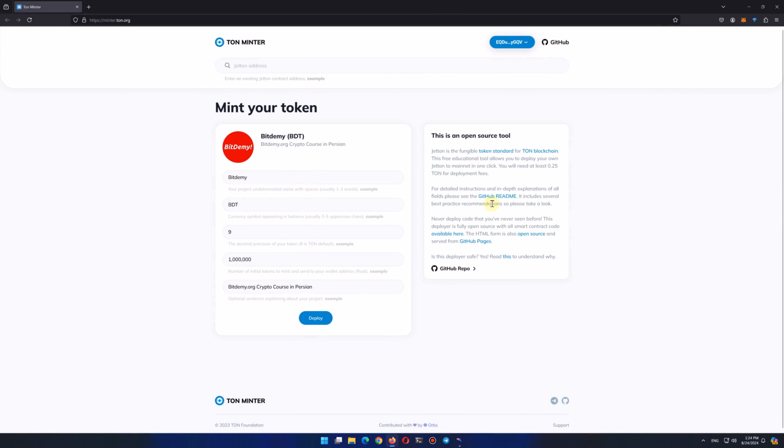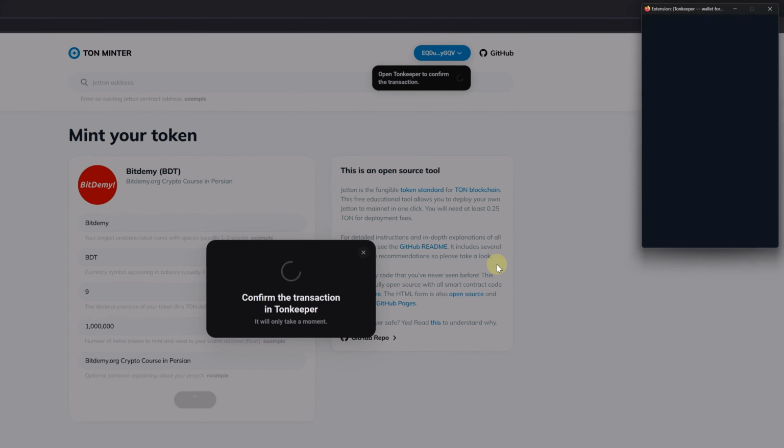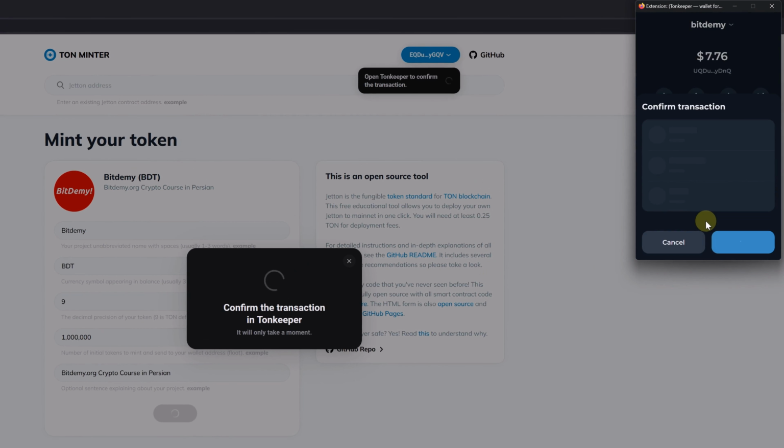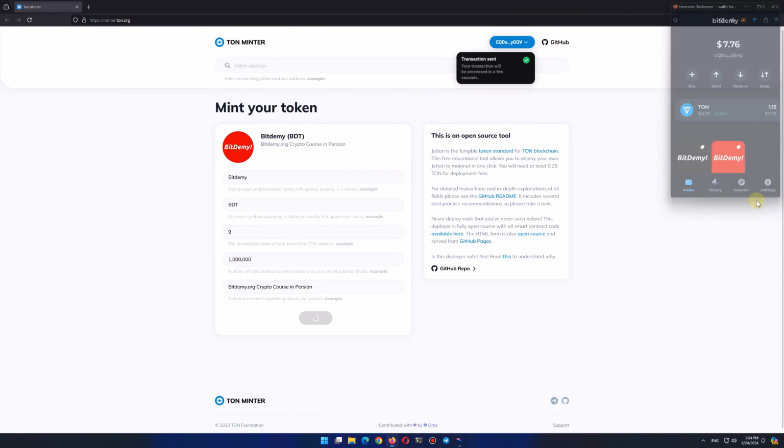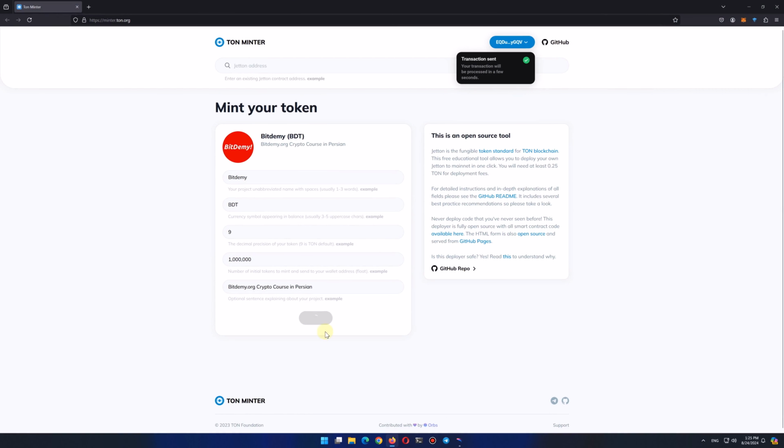To create a token, we must click on the Deploy button. Confirm the transaction. You can see the fee. Enter your wallet password. My transaction has been sent. After confirming the transaction, my token will be created.